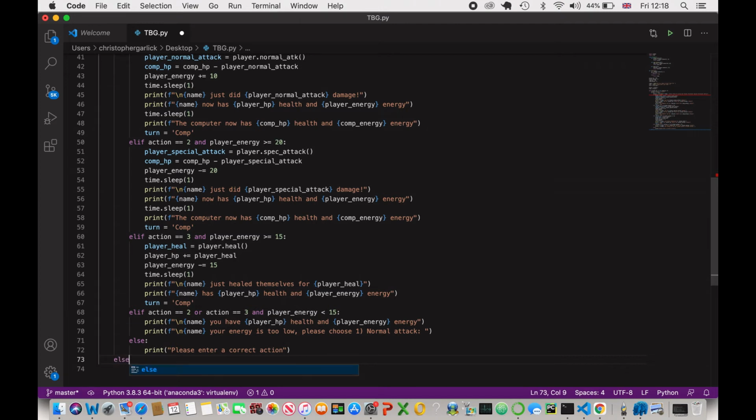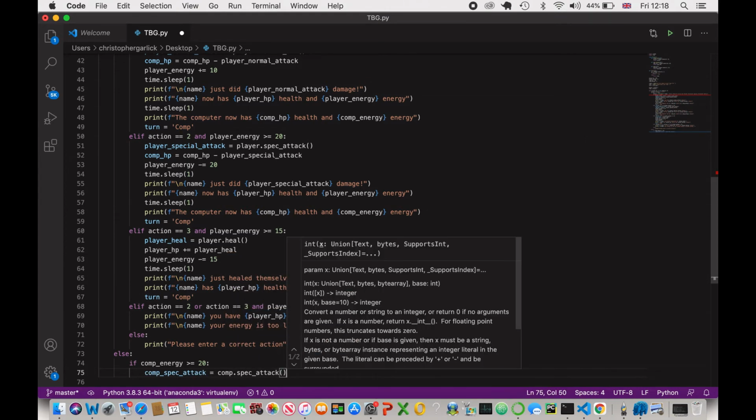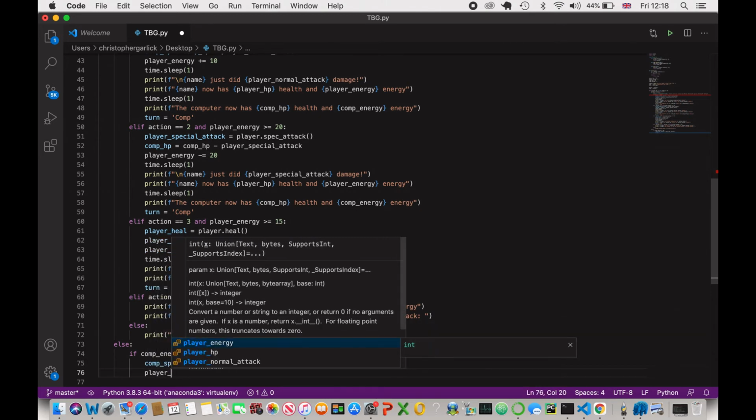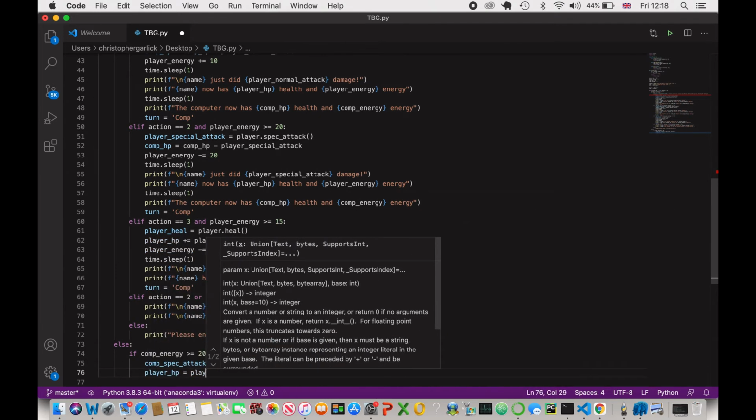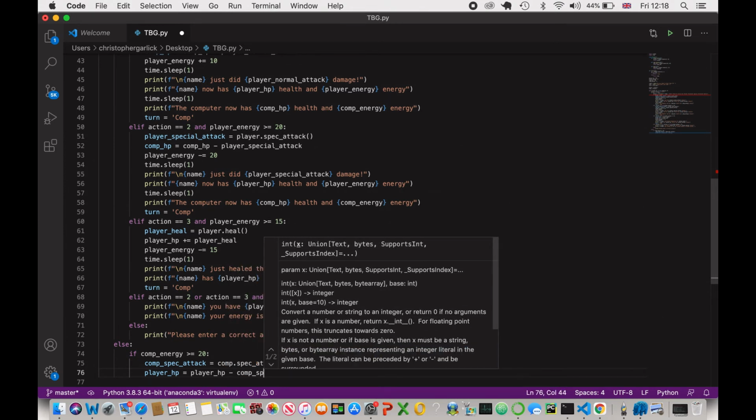So else if comp_energy is greater than or equal to 20, then we will create the variables that are assigned to the computer's special attack. So comp_special_attack = comp.special_attack, and then player_health = player_health - comp_special_attack.